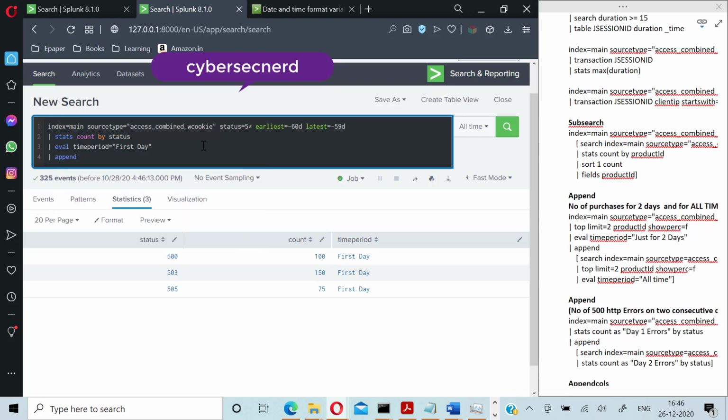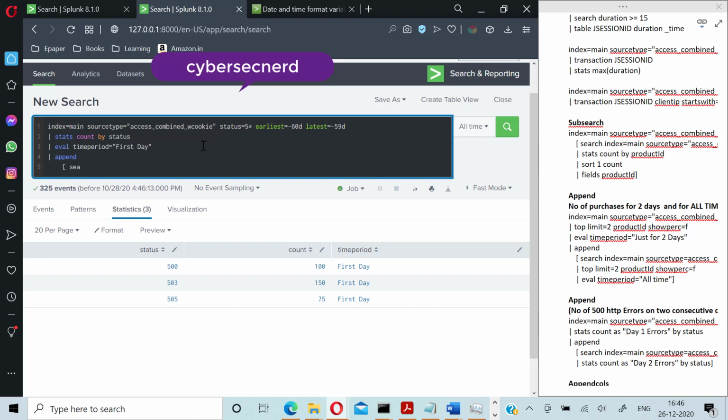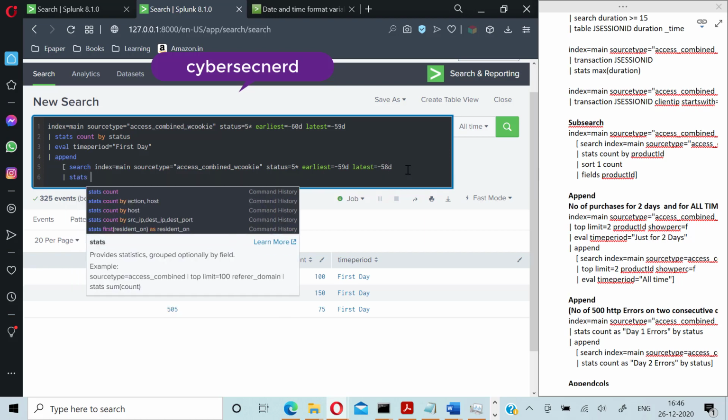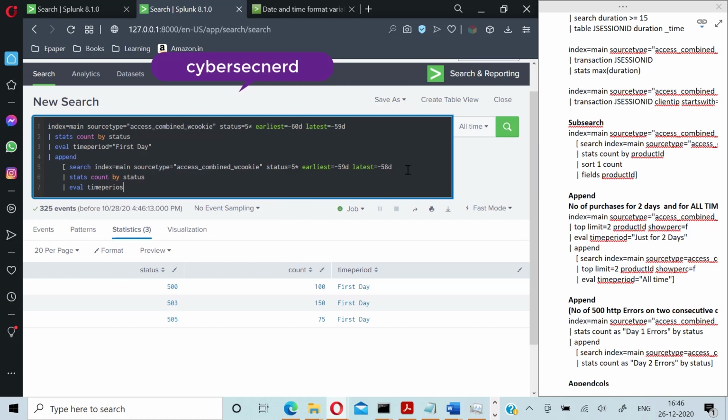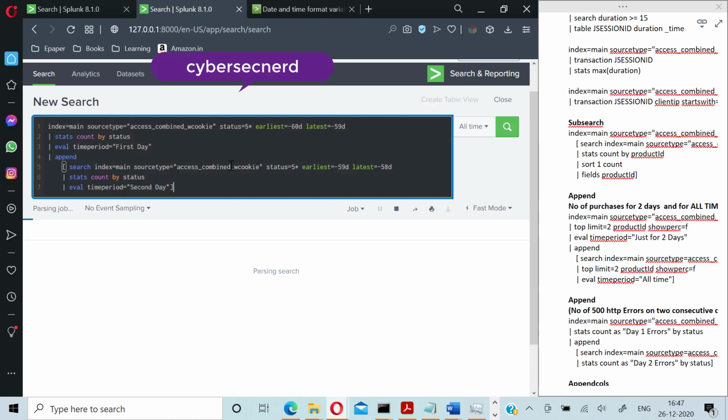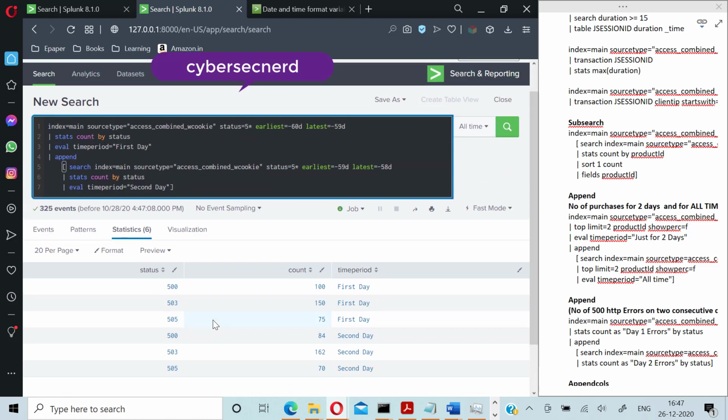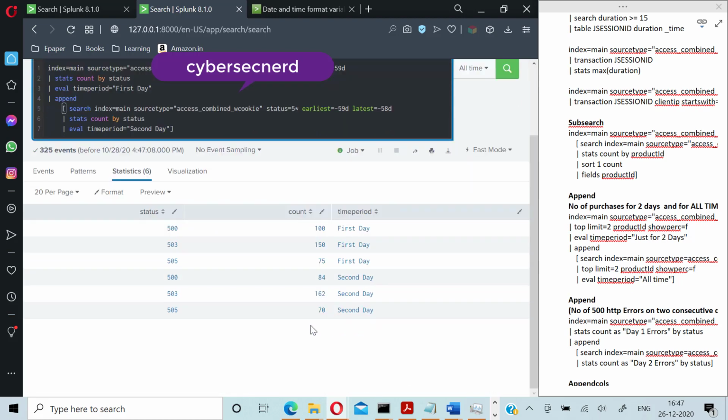Now we will append the result for the second consecutive day. So this is our generating command. I can copy the entire syntax here, and here also I will make some small modifications. So let's try to look for the two consecutive days. Here I will say 59 days, and here 58 days. It will again give me the same stats count by status, and eval again, time period is equal to second day. I hope it works as intended. So we have looked at how many HTTP 500 error codes we are getting on the first day and the second consecutive day. This is how the result is given to us.